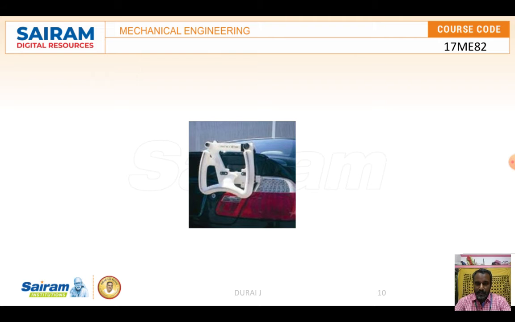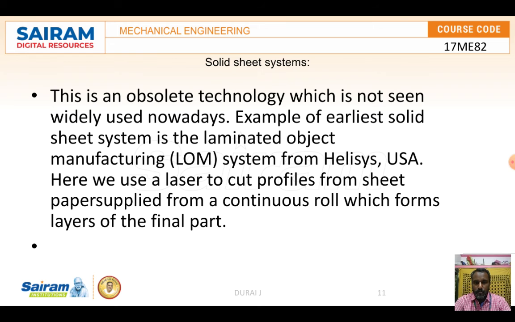Okay, so here they are showing a BMW car steering. This is a lightweight material. It is made with the help of the fused deposition modeling process, and it will be easy to handle.